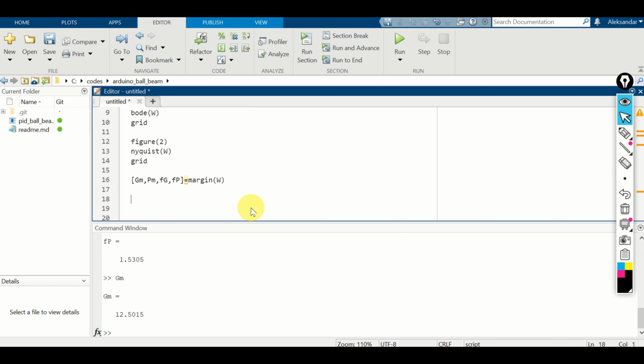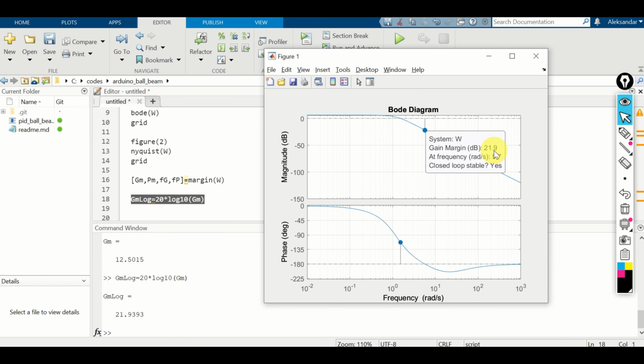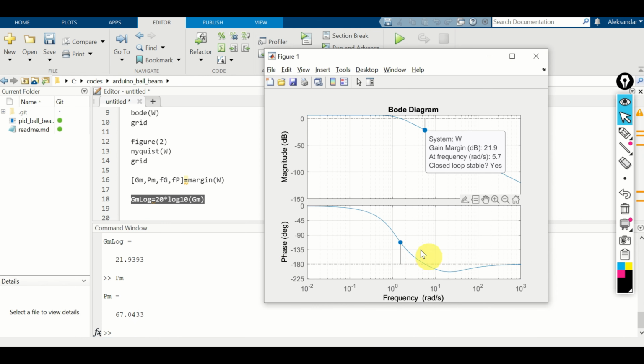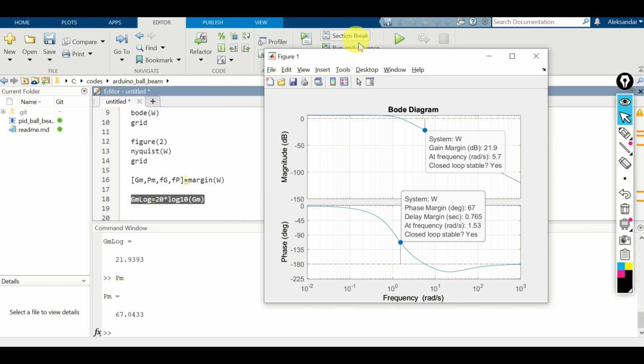Okay, so to show that this is correct, I will compute gm log as 20 times log 10 of gm. This is how the magnitude is actually transformed. And let's see the result. And clearly you can see 21.93, and that's precisely this value over here. So there is no error. Okay, how about the phase margin? So here's the phase margin, and the value is 67, and that's precisely what we see on our Bode plot.